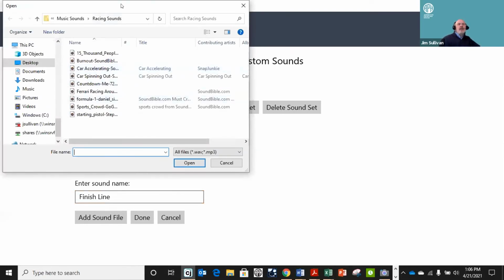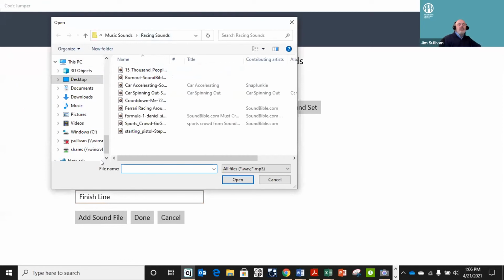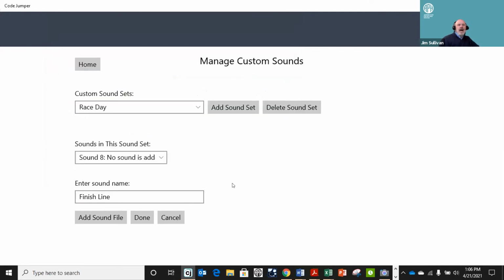And when I do that, for me, it just goes out to Windows Explorer, where I can choose from a number of sounds, again, that have been downloaded. And so one of them is named 15,000 people. And the one down here is Sports Crowd Go, Go, Go. I've used that for my start. So I'm going to use my 15,000 people for my finish line. So I'm going to select that. And then I'm going to choose done.